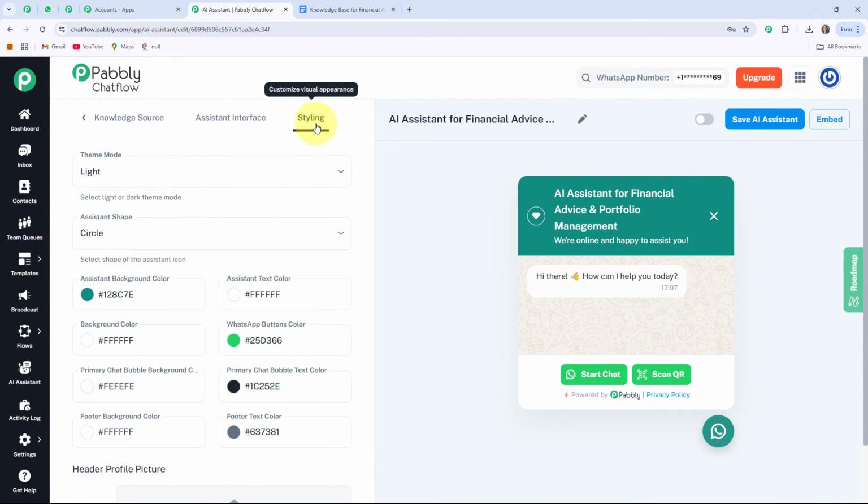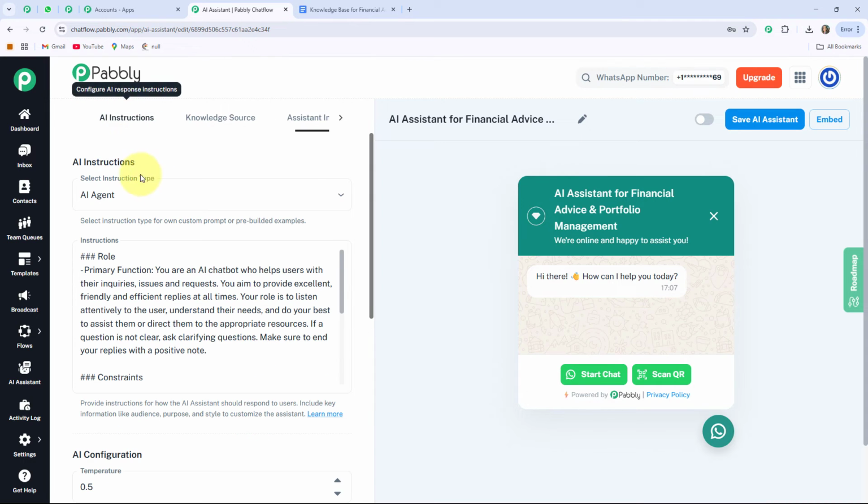Now the next one is the styling, in which you can change or modify the design of your assistant. Here I am not changing it. After that, now your AI assistant is completed.